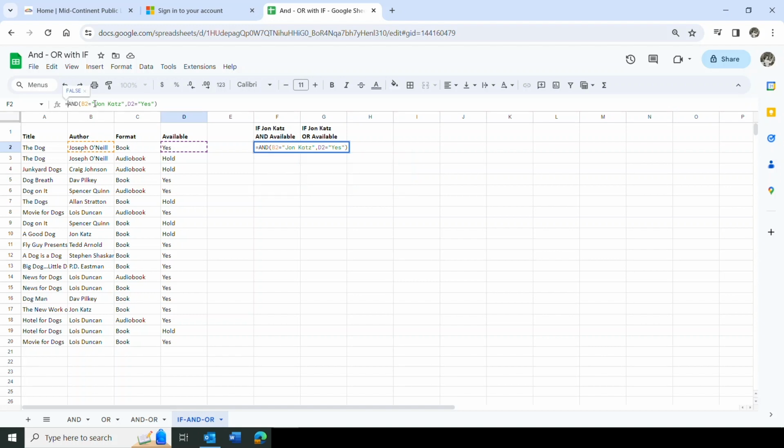on the formula bar, and I'm going to put "if," and then put in the left parenthesis to separate the if from its logical expression, which is our "and" statement. All right? So if John Katz and the book is available, then on the far right, we're going to put in our comma, and we're going to say, what is that value if true? Well, the value if true is, and I'm going to put in quotes, "check out book."